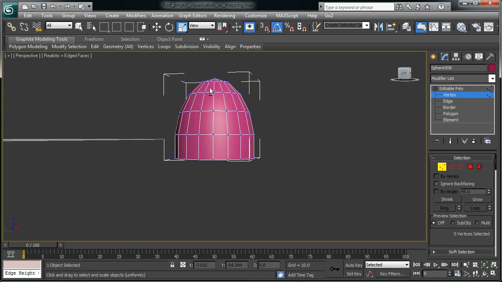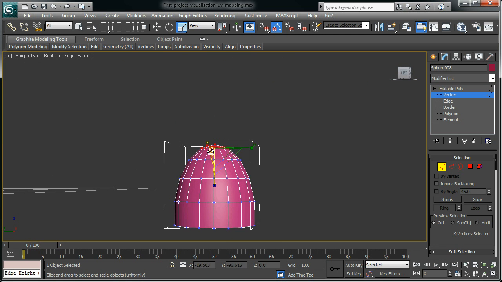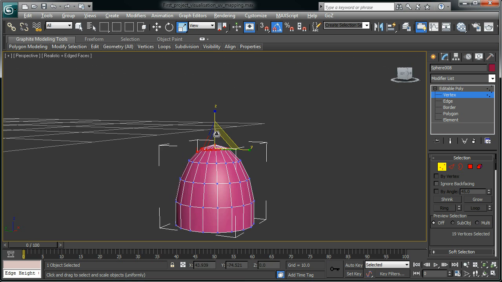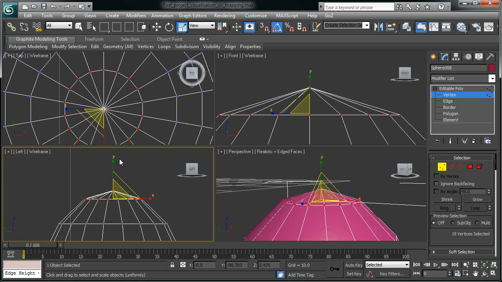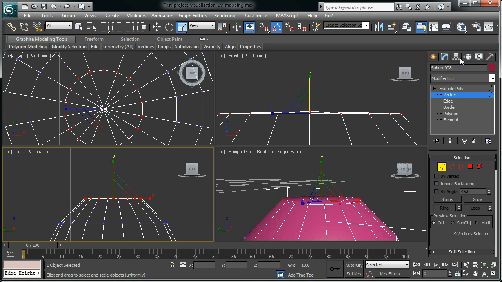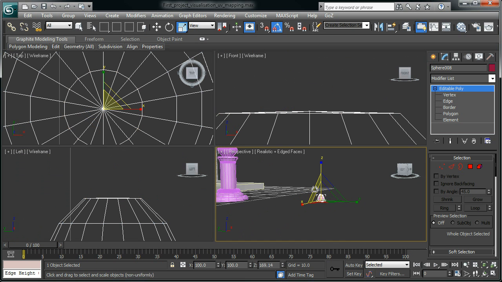Make sure you select all the vertices along here. The best way to select is in your side view. Then you can select all the polygons. Then I'm going to flatten this guy down. I've done that bit. I'm going to the top of the hierarchy.